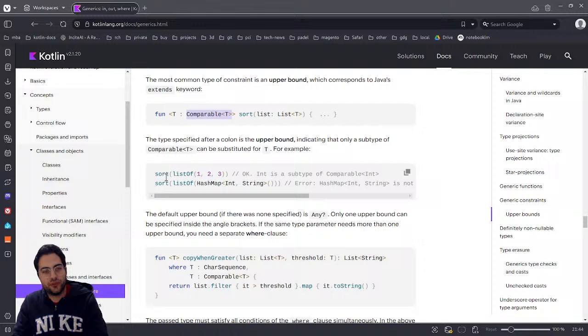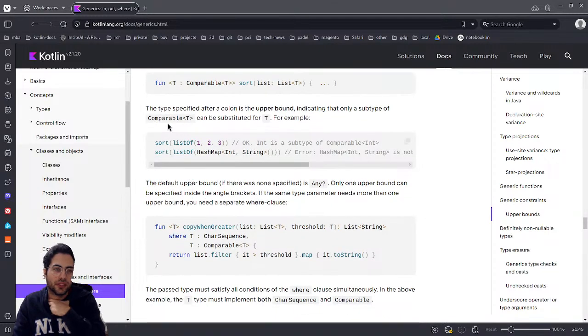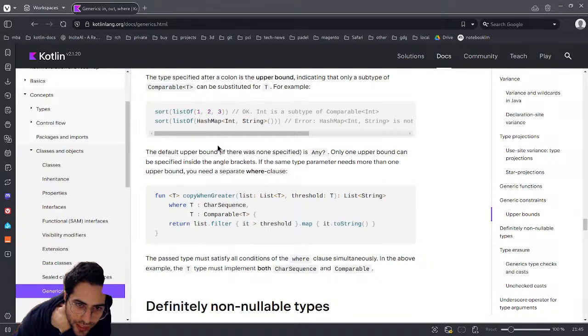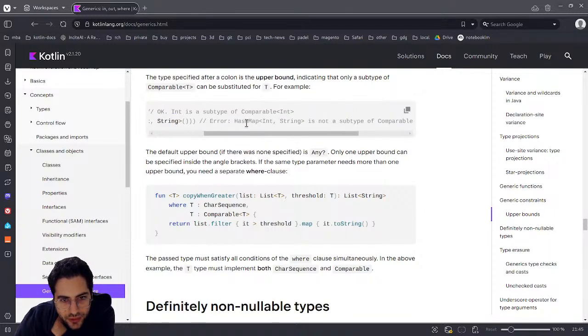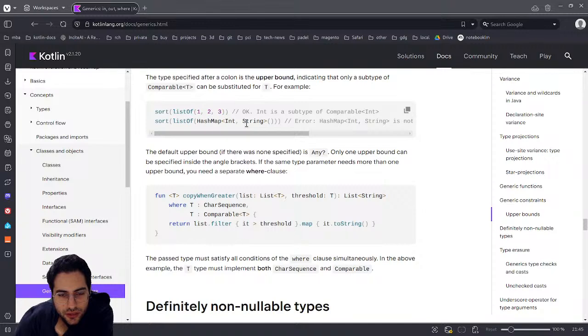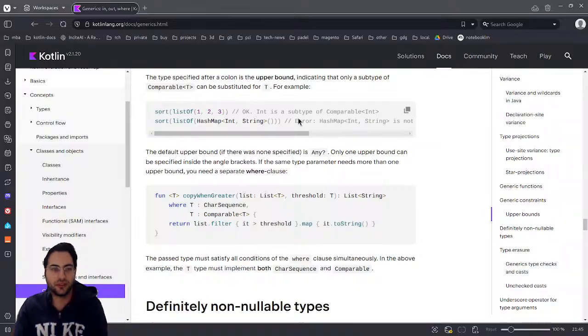So you need to pass something that is comparable inside this sort function. Otherwise, the sorting cannot work because you must have a comparable in this case. Otherwise, how can I say if one is greater than two and three and so on if I don't have comparables? Then we can have list of hash map integer string. Yeah, this is not comparable, so it cannot be working.